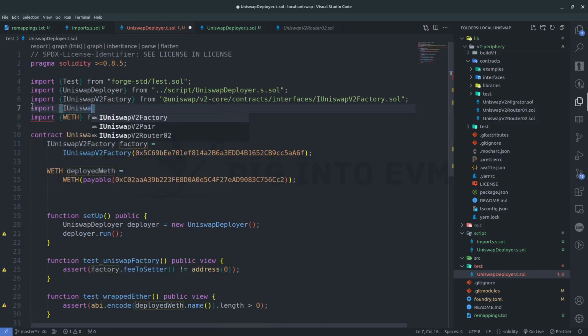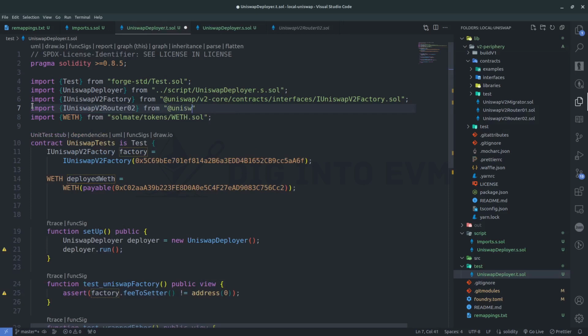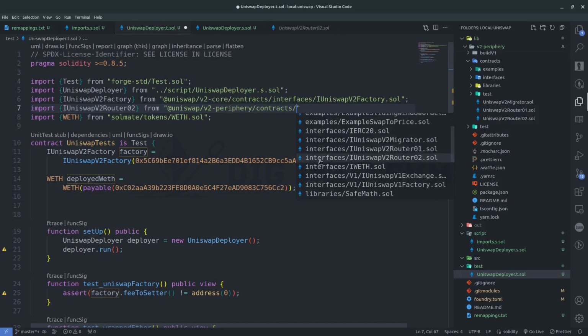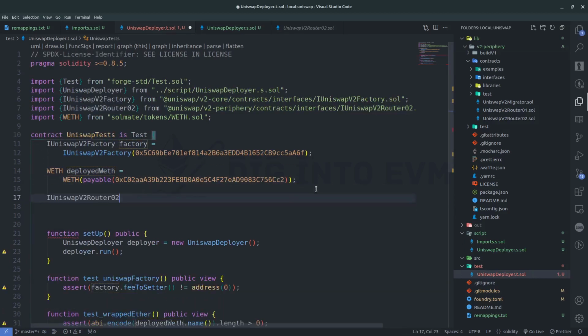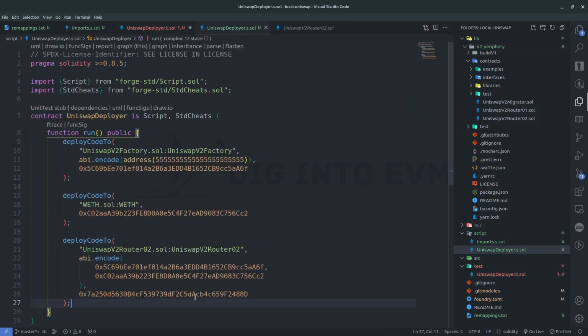First, let's actually import the interface for our router. And here again, just like Uniswap Factory, make sure you are importing the interface and not the smart contract. Otherwise, you're not going to be able to compile anymore. Let's also instantiate our router address so that Solidity knows where to find it.